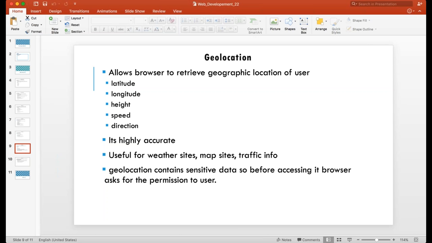Today we are going to learn geolocation. Geolocation is one of the very popular features of HTML5, and it allows browsers to retrieve the geographic location of the user, right? Like the latitude, the longitude, the height, the speed, the direction. These refer to a location, and the speed and direction where the user is heading. If we want to retrieve that kind of information, then we have to use the HTML5 geolocation API.